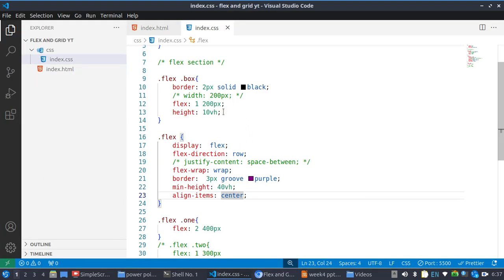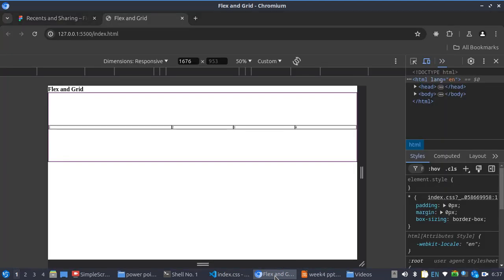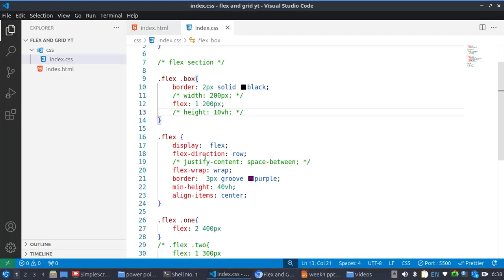Now I don't think I need this again. I needed that just to show you the effect of your align-items. So you see that it has aligned the items, and by default the height is full. Once you add this align-items center, then you don't need this.